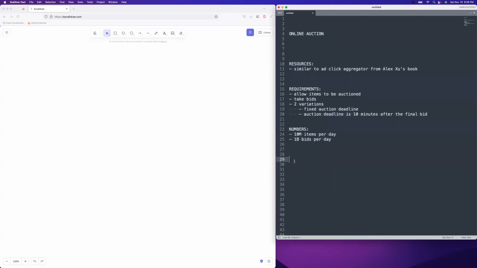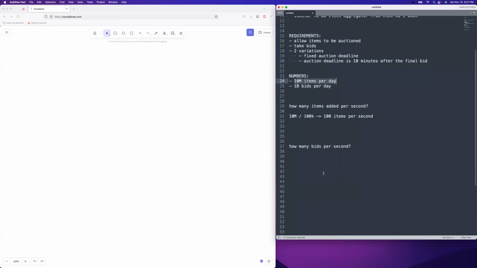So how many items per second? All right, there's 100,000 seconds in a day, so we're going to do 10 million divided by 100K. That's going to come out to about 100 items added per second. That's probably a little bit high. I probably should have used a smaller number here.